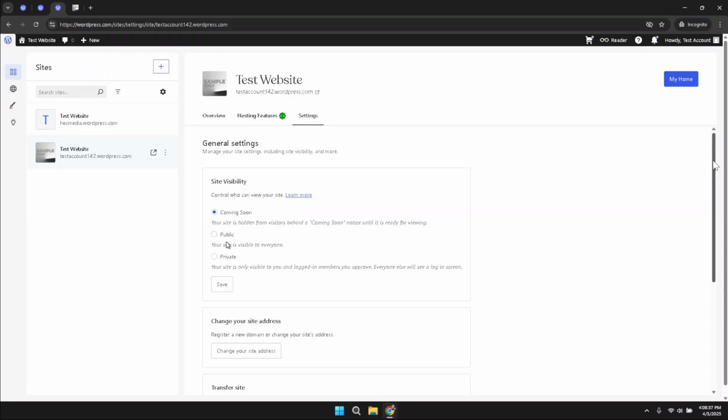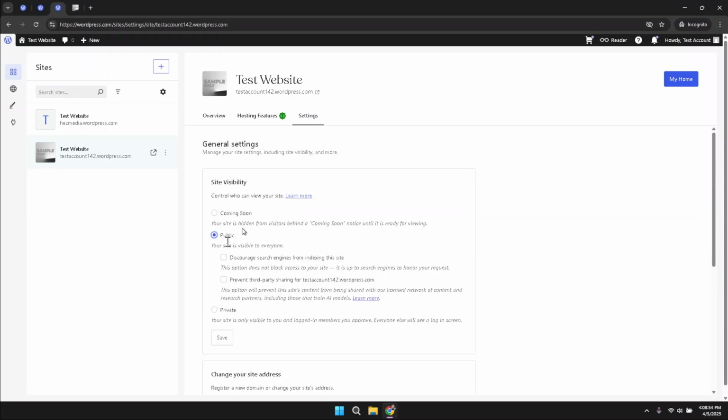Once you go for the public option, it will show something like this, and here you will get the option of discouraging search engines from indexing this site and preventing third-party sharing for testaccount.wordpress.com. You can select it according to your preferences, and also you can go for the private option as well. Then you have to click on the save option again. After that it will update your maintenance mode from private mode to public mode.